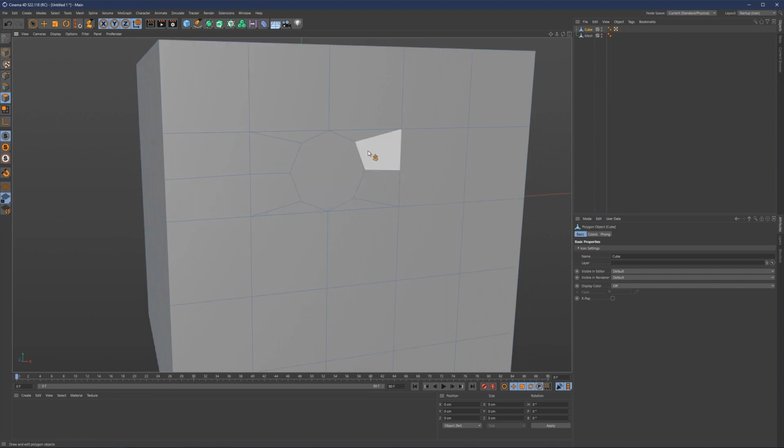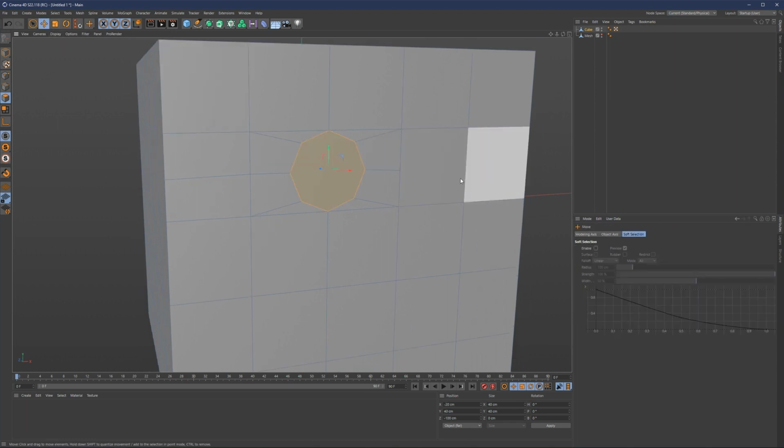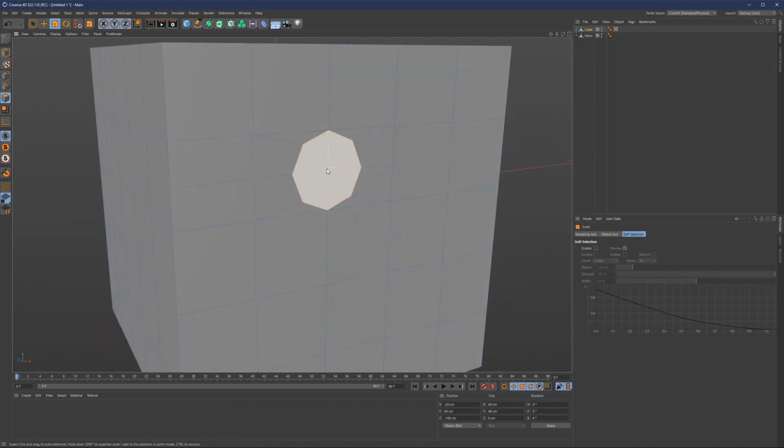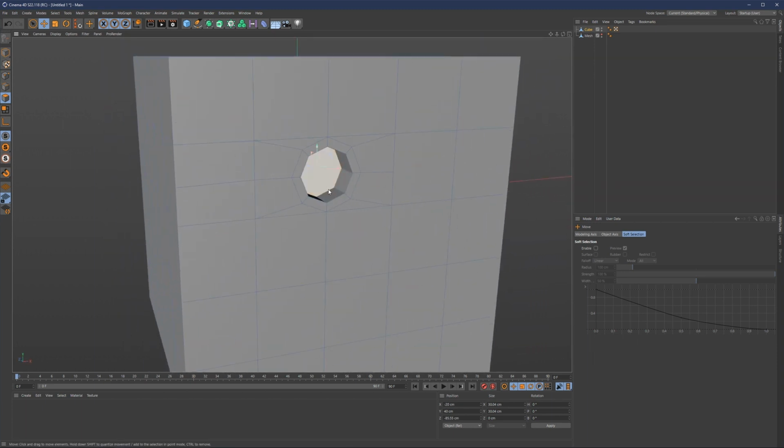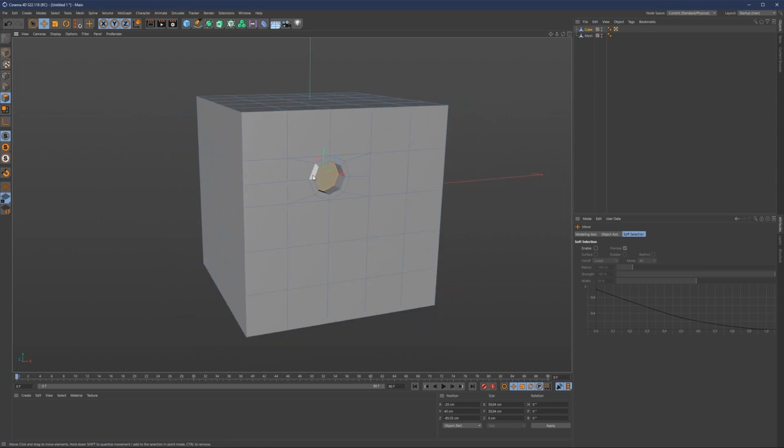So now from here, what you can do is select this, and you can also use, let's say, scaling, and then you can use the move tool to extrude, and basically this is how you create your holes. This is also another functionality of PolygonPen.